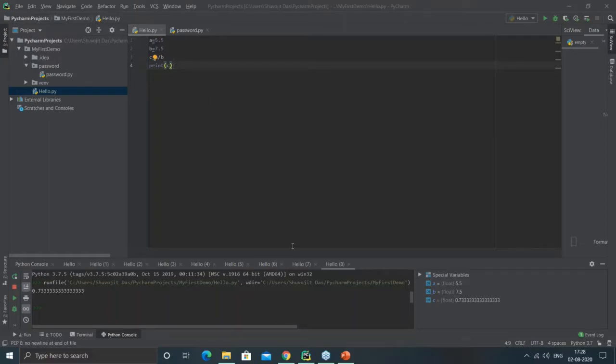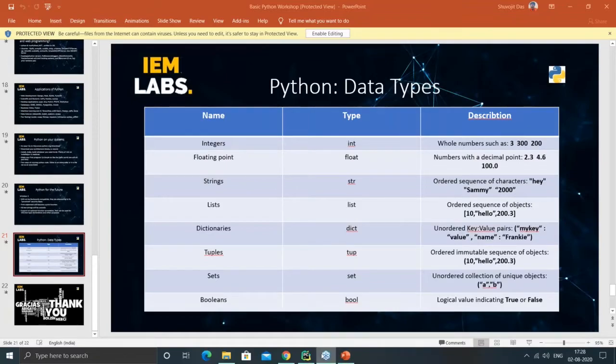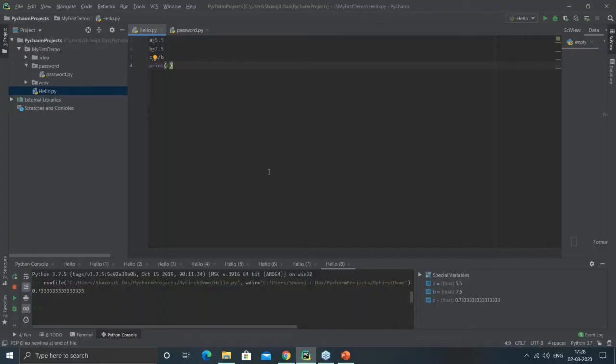I thought this is the floating point. Okay. Now I will go to strings.